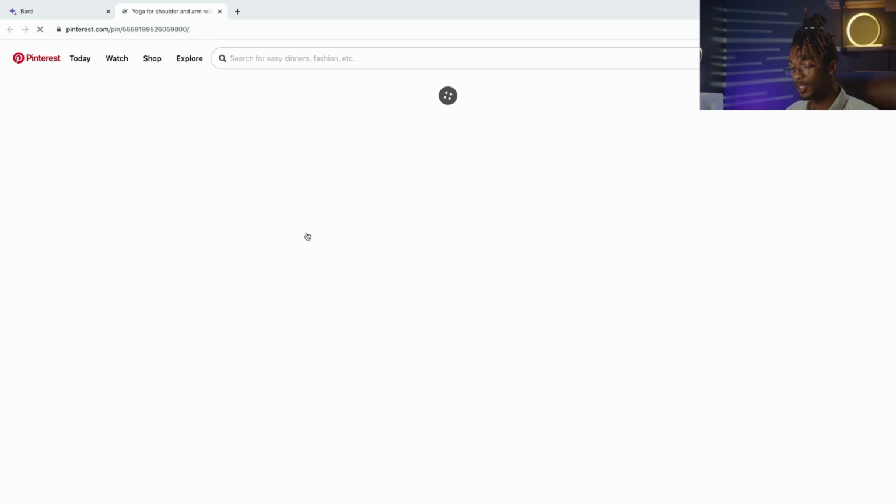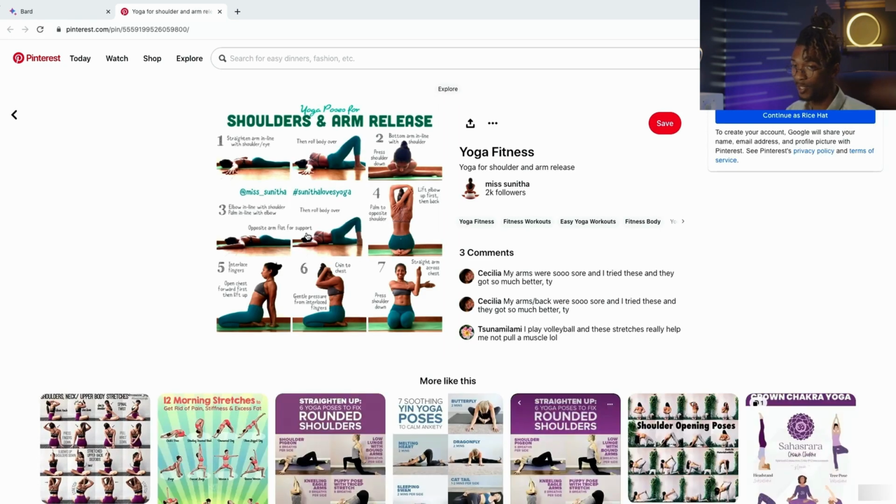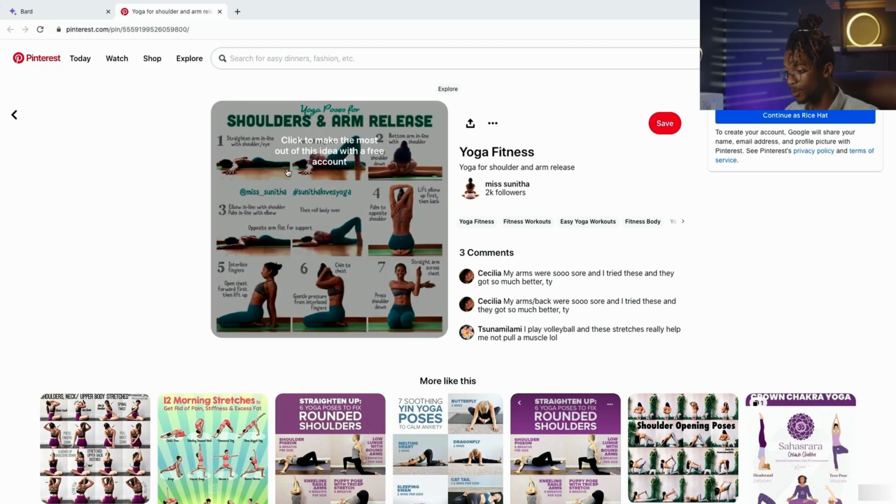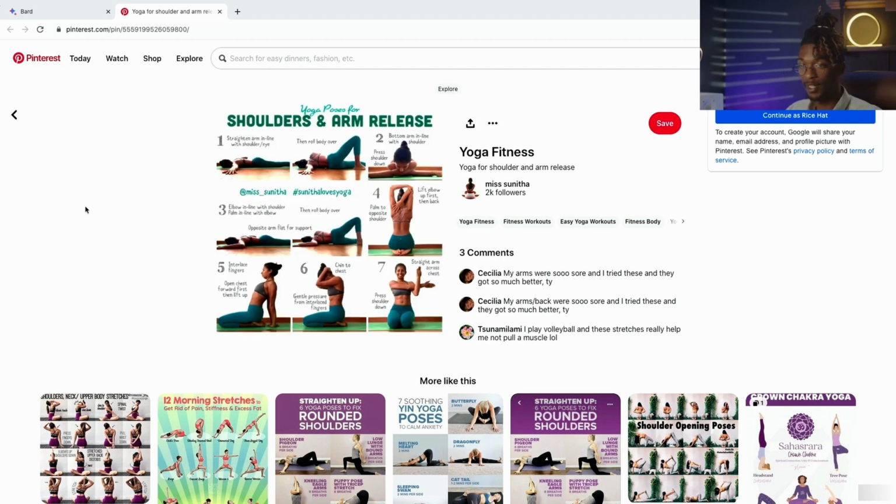What happens if I click the photo? It opens up a new tab, takes me to where it actually got the photo. In this case, it was on Pinterest. And here I have the option to do what I want with the photo. I could share it, I could save it, I could expand it.